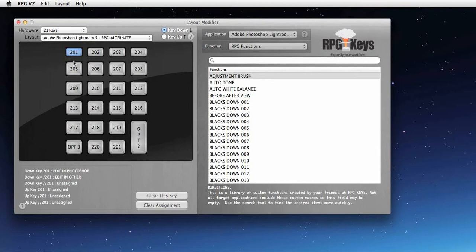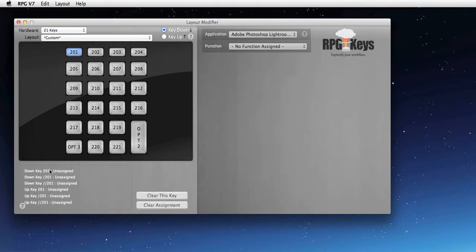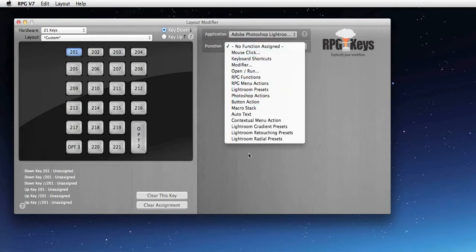So let's clear this button and program it for you. So I'm going to hit the button down here that says clear this key. And so now in the lower left-hand corner, it says that this key is fully unassigned for use in Lightroom 5. So we're going to go to the function drop-down menu, which is right here in the top right. And there's all of these amazing different things that you can do.